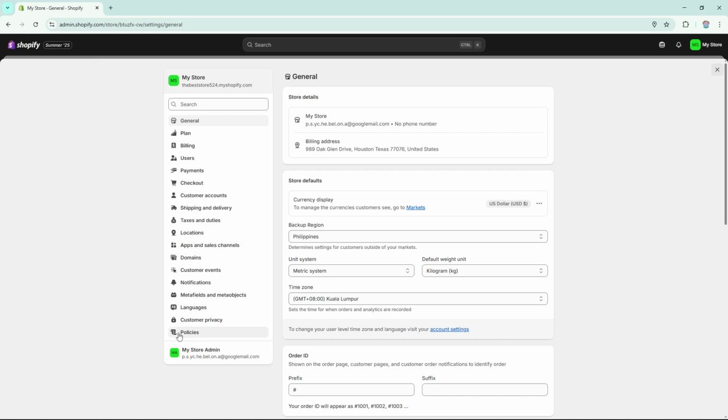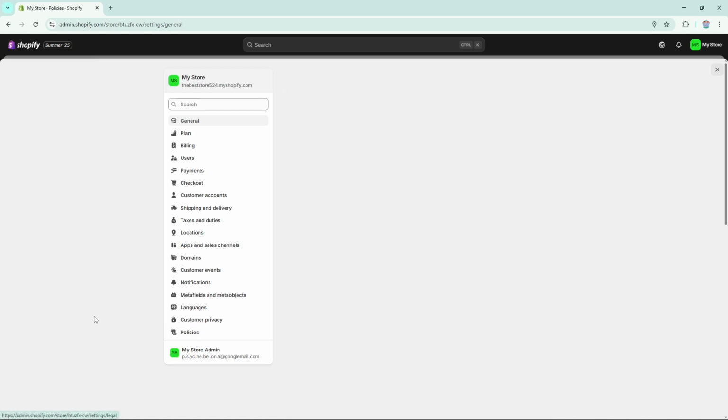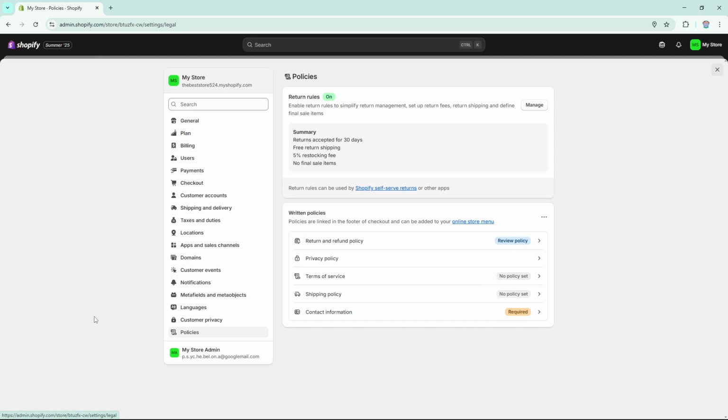This section is crucial because your store's policies, including shipping, returns, and privacy, are housed here. Having clear and accessible policies helps build trust with your customers. Under the policies, you'll find different written guidelines and sections catered to key aspects of your business. Next, you'll want to locate the contact information segment within your policies.